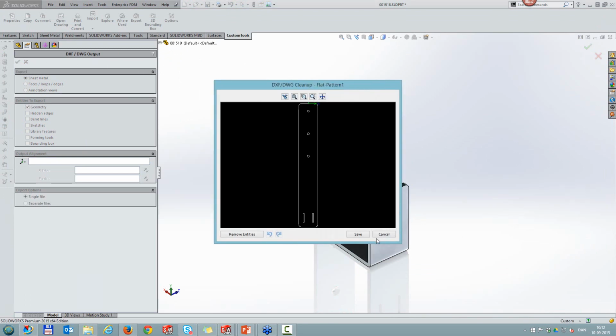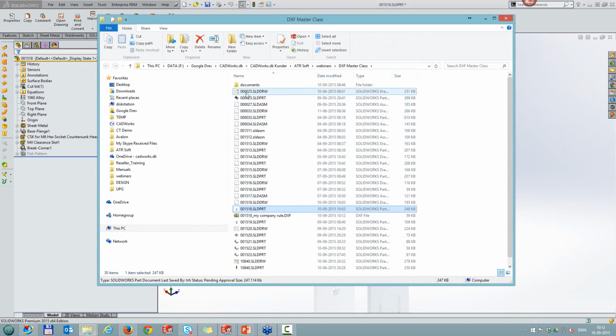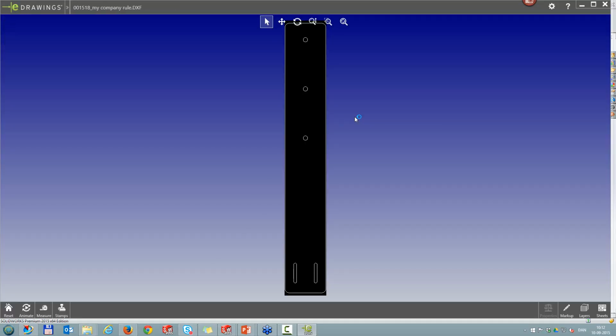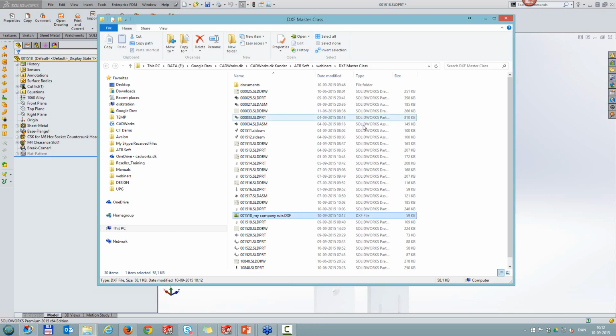And eventually hit save. So that's quite a bit of work just to create the DXF representation of this file. And let's see how it looks actually. Well, that's fine. I'm going to measure it. 60 millimeters. Perfect. But it took some time to create that, right?